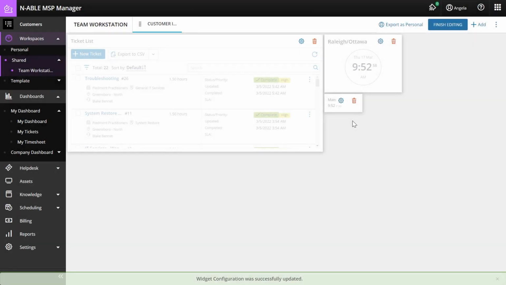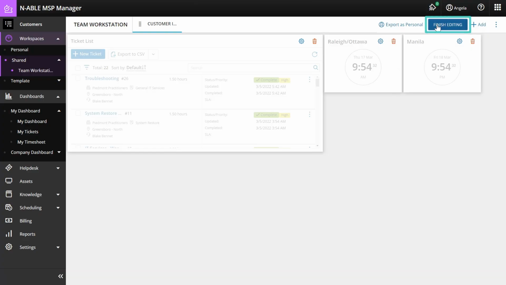Organize widgets by dragging the widget to a different area of the page. Widgets can also be resized by clicking and dragging a bottom corner. When finished, click Finish Editing.